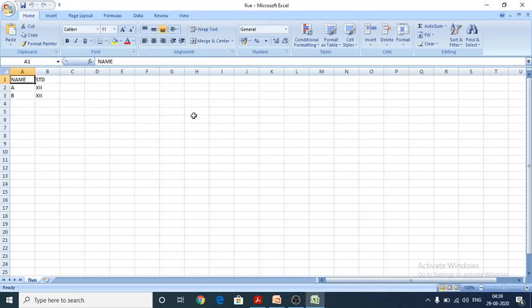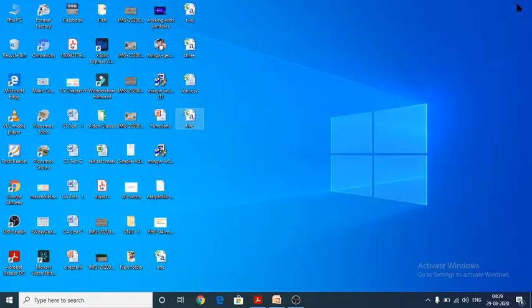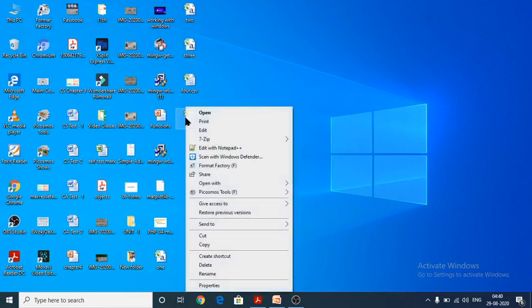Sorry, it should be opened with Microsoft Excel format only by default. Suppose if you want to open in other formats, in other application software, just right click on that.